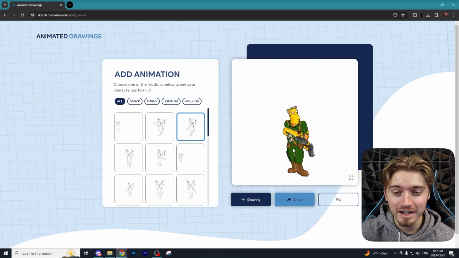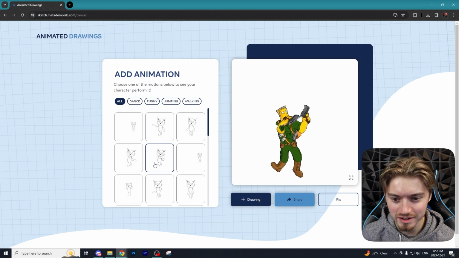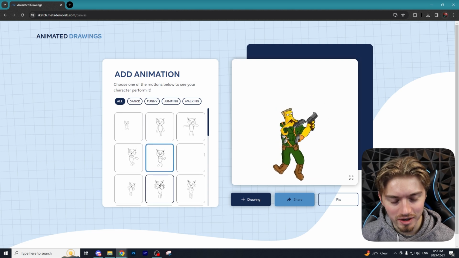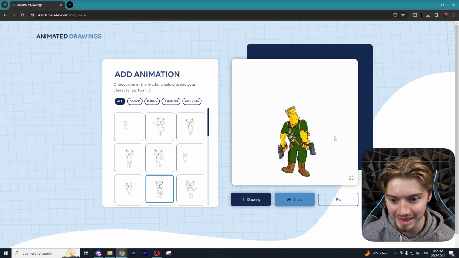Now, funnily enough, I've actually used this tool in one of my videos before. You may think it's pretty niche in its use cases, but you definitely can get creative with it, especially if you use your own drawings, and the animations will come out a lot smoother.